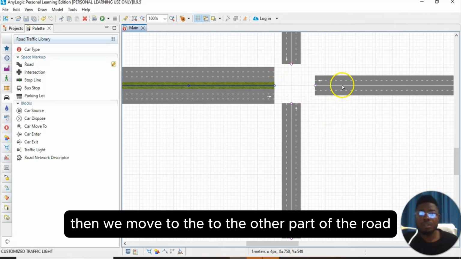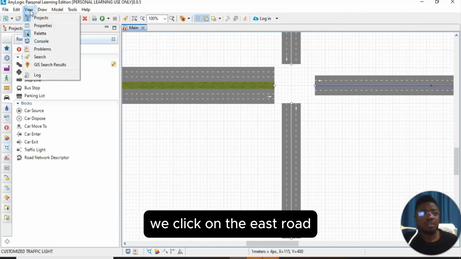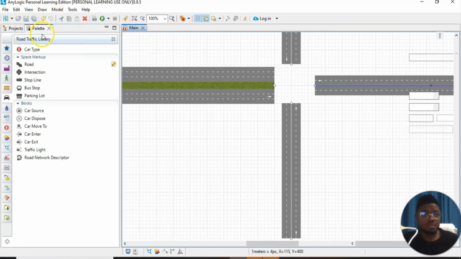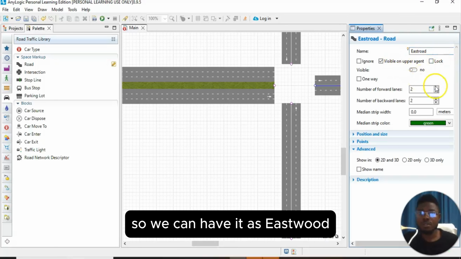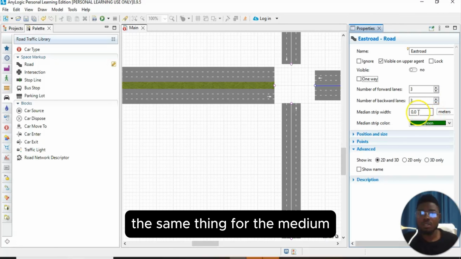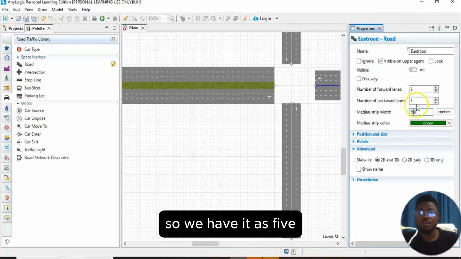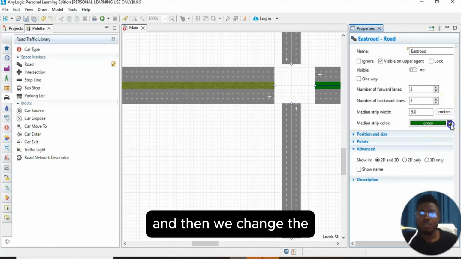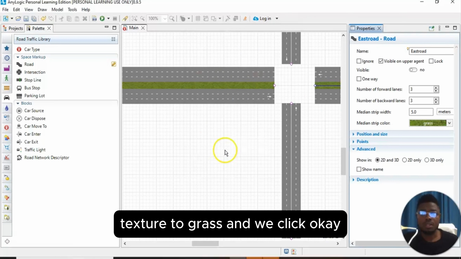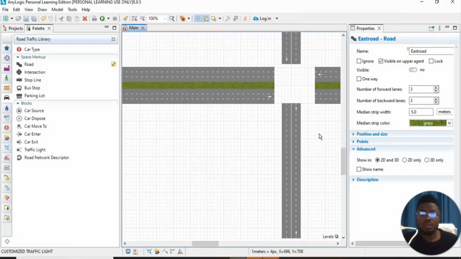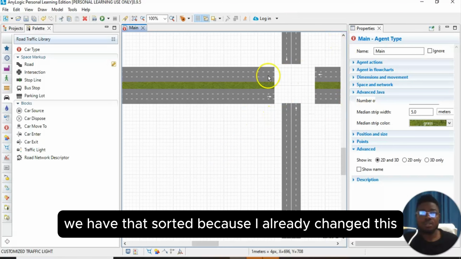Then we move to the other part of the road. We click on the east road. We go under the properties. So we can have it as east road. We increase to 3. The same thing for the median. So we have it as 5. And we change the texture to grass. Then we click OK. So we have that sorted.